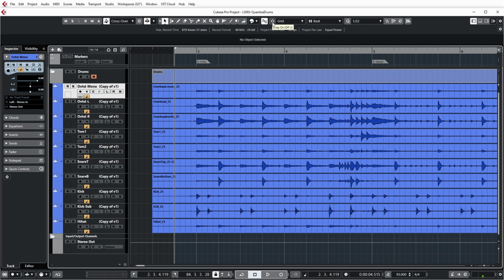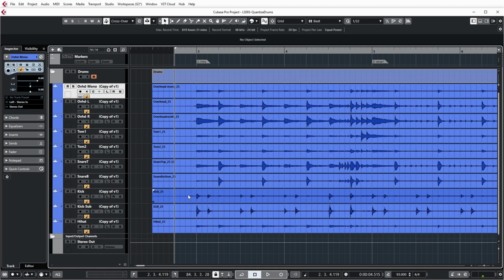Because in order for the quantization features to work, we first have to make sure that the most important tracks that we want to use for quantizing on have their hit points set correctly. And if you don't know exactly what hit points are, you can check out my other videos on tempo editing. But in short, the hit points basically indicate which transients are important in a certain track, and Cubase can use these important transients for quantizing.